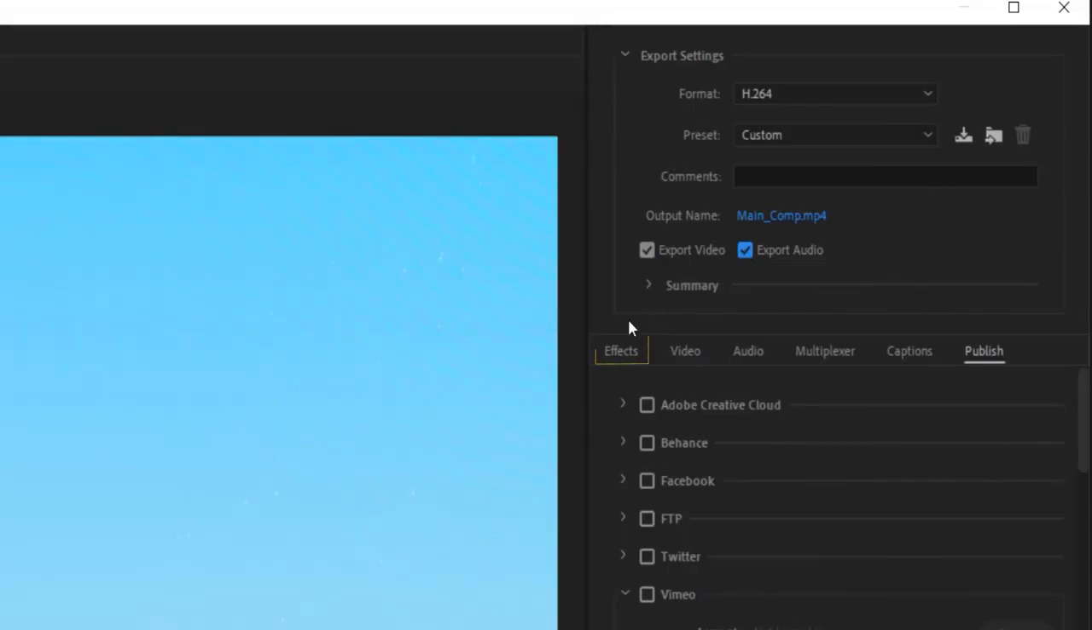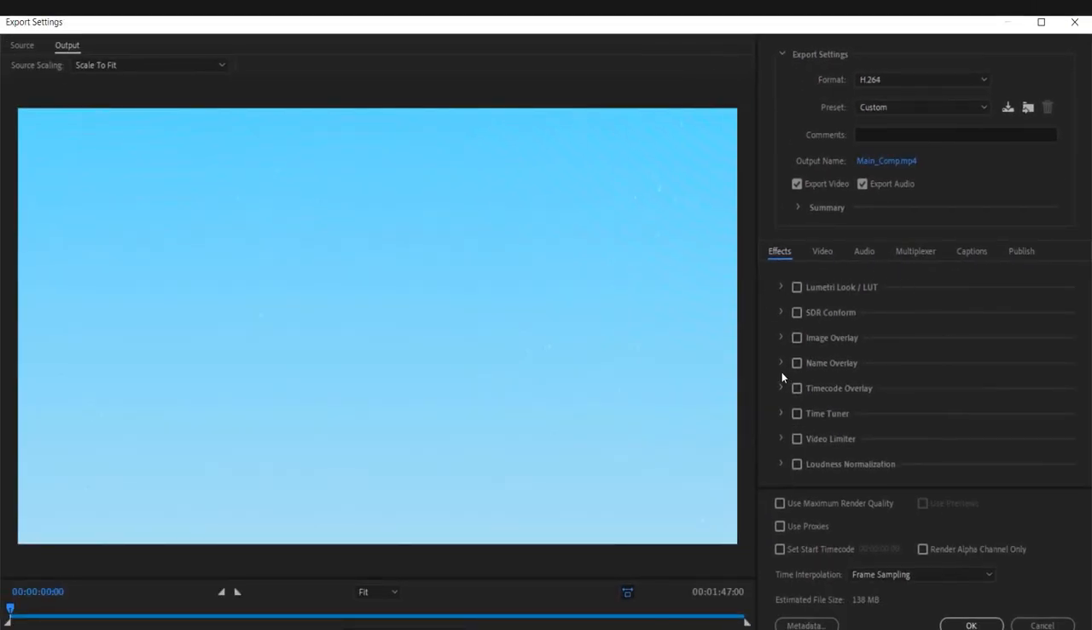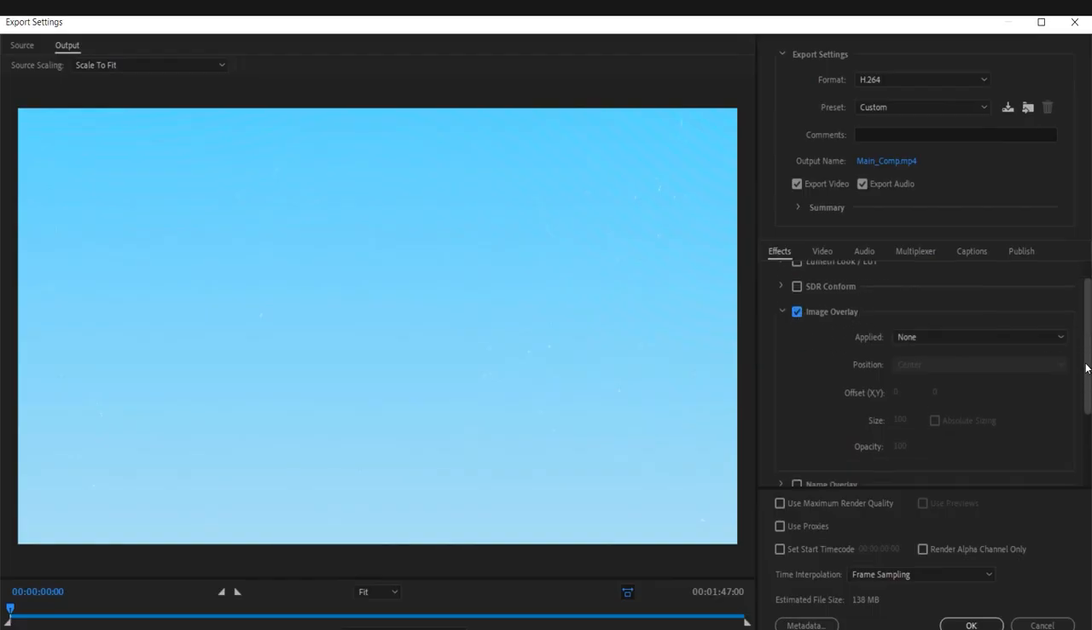Next, we have the Effects tab. This allows us to add properties to our video as it's being encoded. Here you can also add an overlay image that can act as a watermark on the video. You can also change the position and transparency it will have in the exported file.